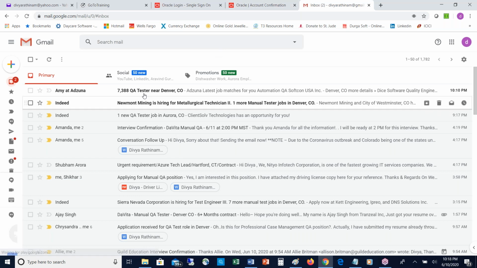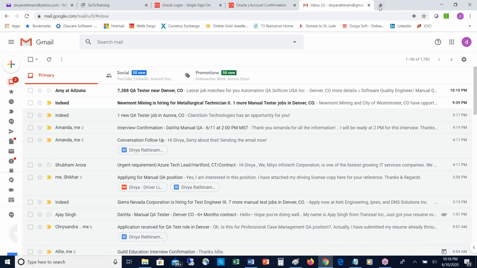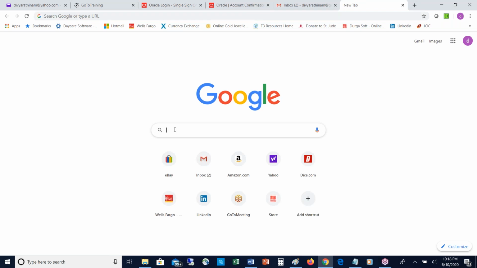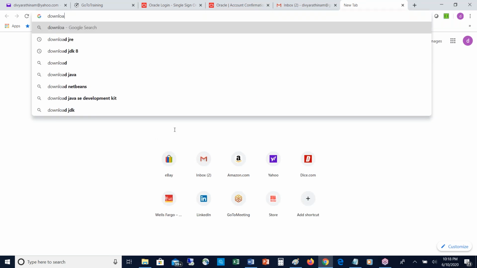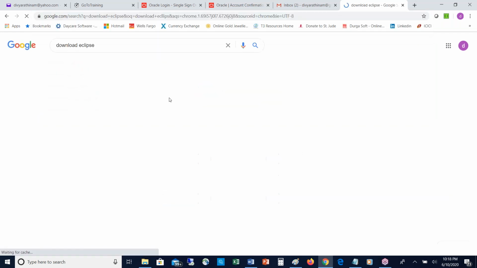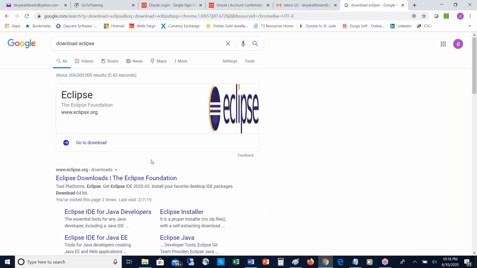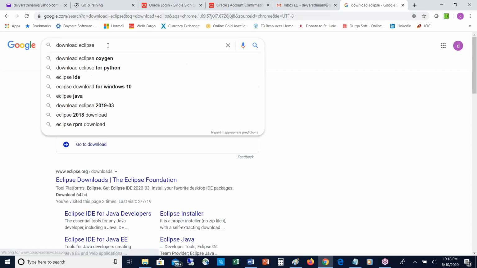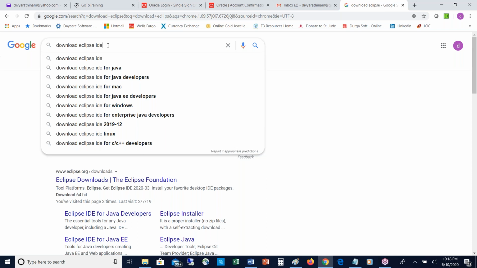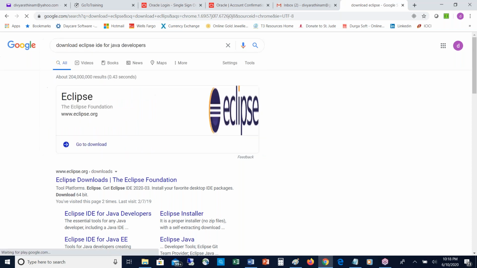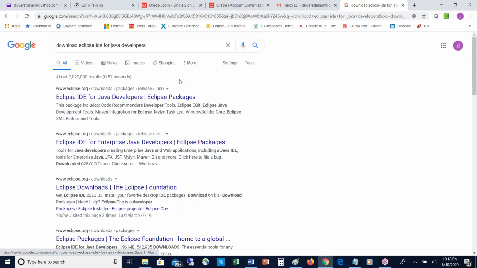Meanwhile, instead of waiting for the mail, let's try to download the Eclipse as well. Meanwhile, let's download Eclipse. To download the Eclipse IDE for Java EE Developers, search with the keyword Eclipse IDE for Java EE Developers. Yes, just click on the first link.